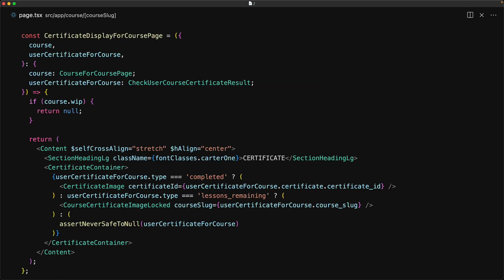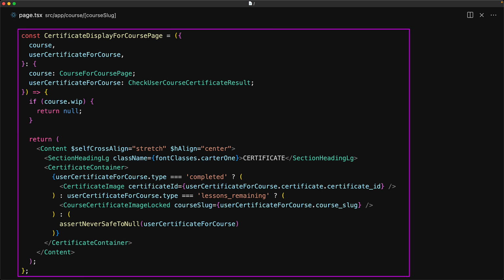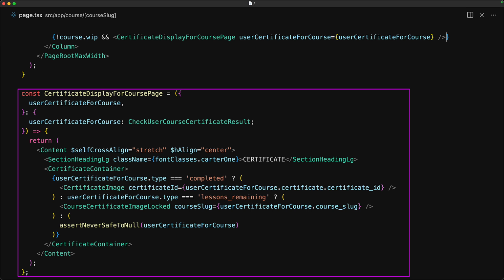And this advantage is actually immediately obvious on the component itself. The component is definitely more complicated when it takes the course as a prop, versus when the choice of rendering the component is left entirely on the page itself.